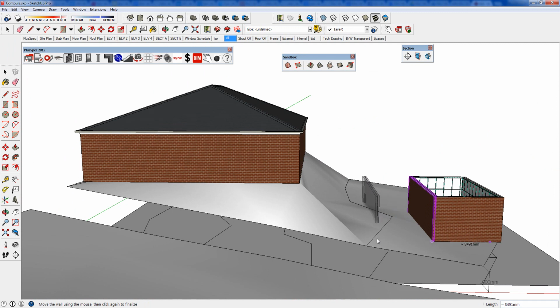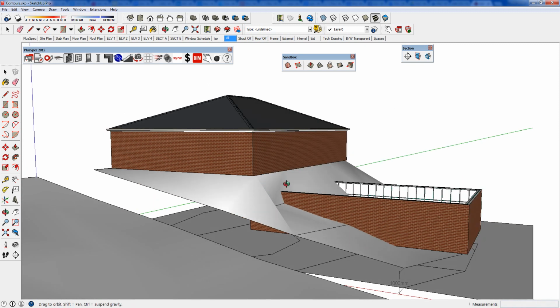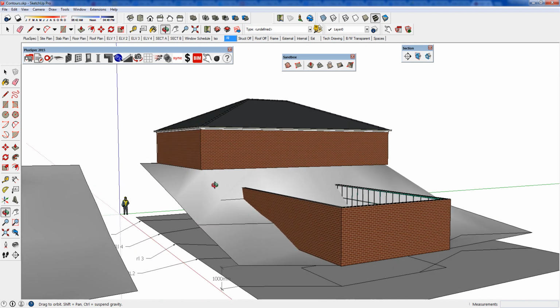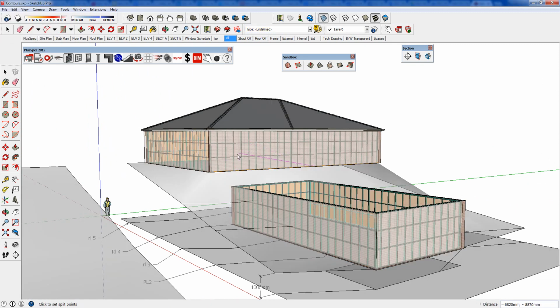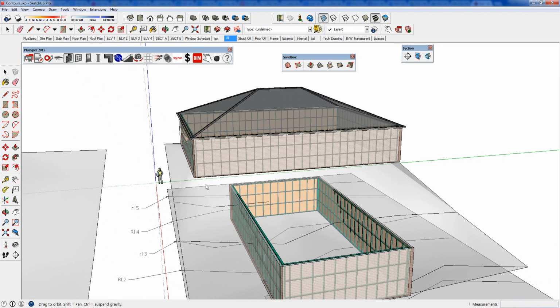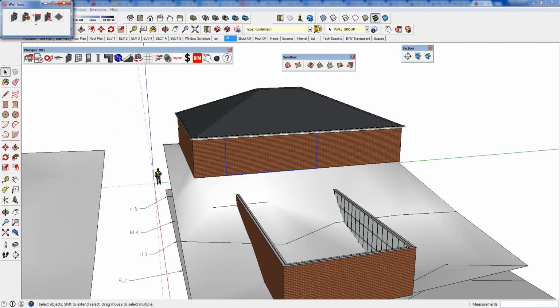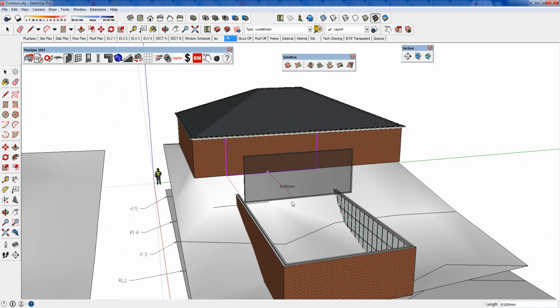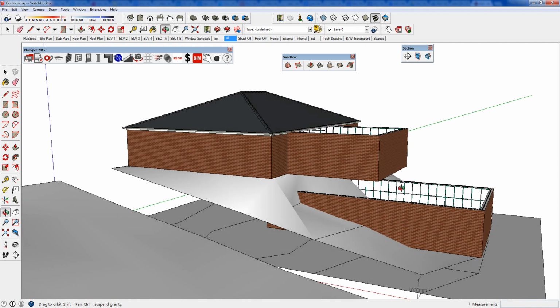I can type in a measurement if I want to. So say I wrote in, I don't know, 3.5 metres now. I want to go at least 10 metres, 10 m. Now we've got a really good idea of how things are going to work. We can start to stretch our first floor out. And we'll go to here. Alright. We can see the distance that we've got between the two.